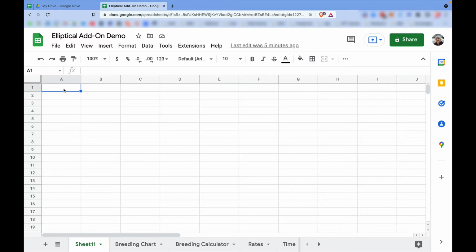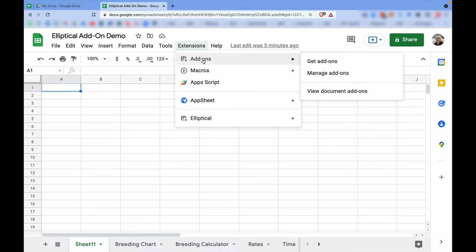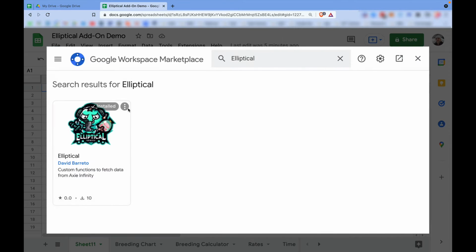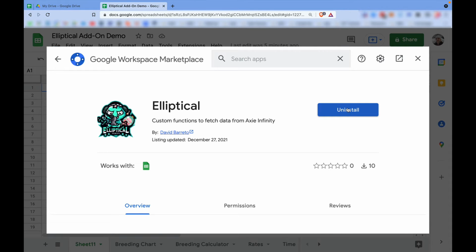Before we start to use the Elliptical add-on, you can get it by going to Extensions, Add-ons, Get add-ons. You type here Elliptical, and this is the one. So you click on it, and then you click install, and you're going to have access to all the custom functions they're going to show you here.